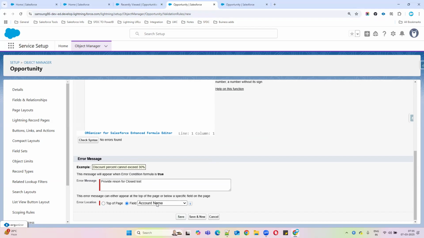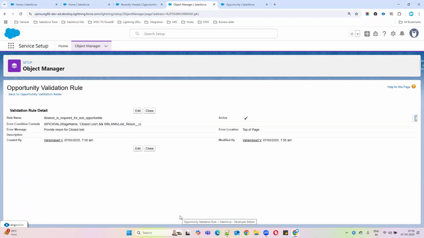Where do I want to show this error message? At the top of the page or at field level. You can choose. I'll show it at the top of the page. Click save. Okay, now we can test this functionality.